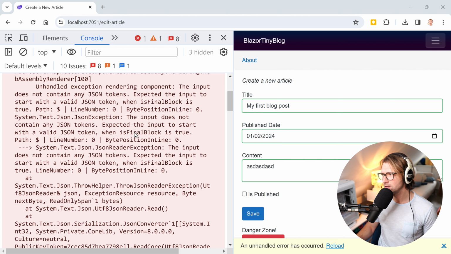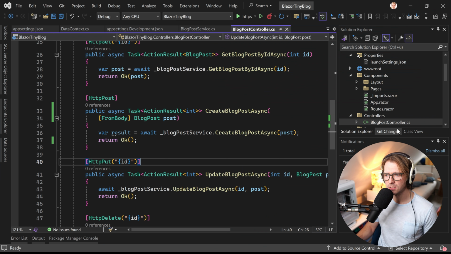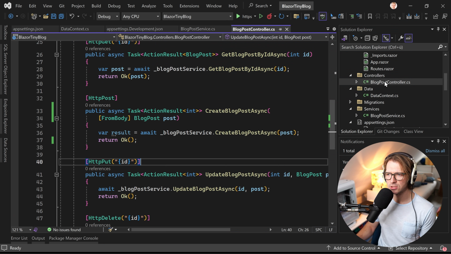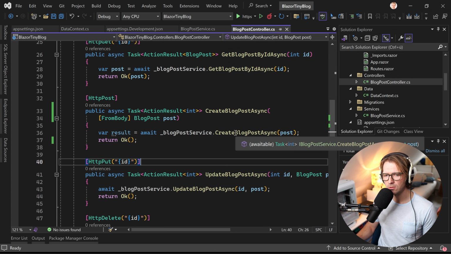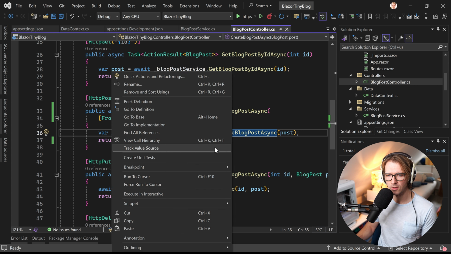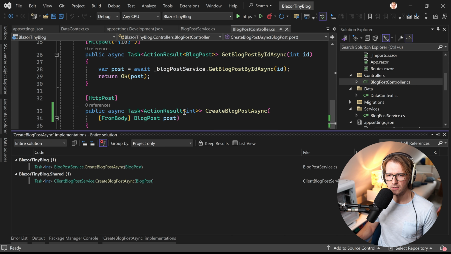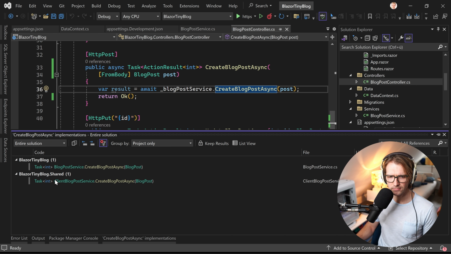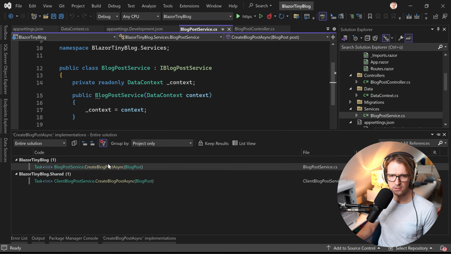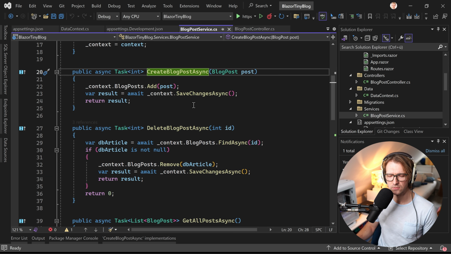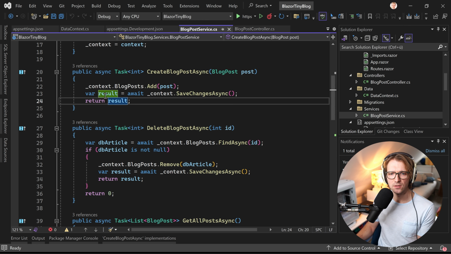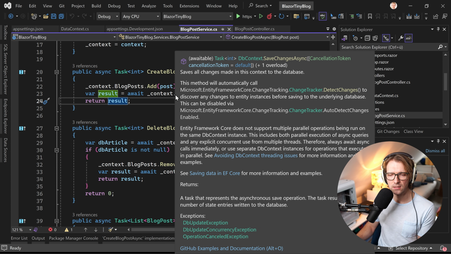And now let's have a look at the corresponding code. So here, this is in essence just a controller. This controller here, the create blog post controller, then calls this method. Here, that's the one, I think. Yep, that's the one. So create blog post async, and we're using Entity Framework here in the end to add the blog post, save the changes, and then we return the results.